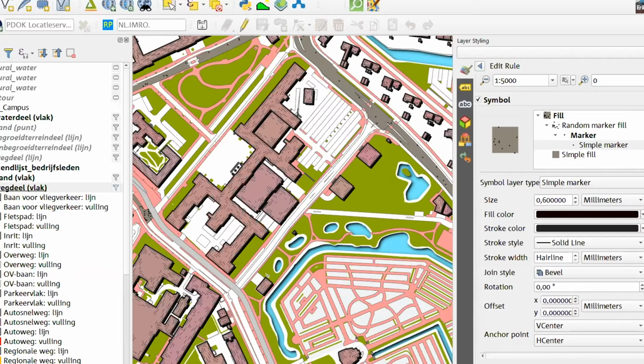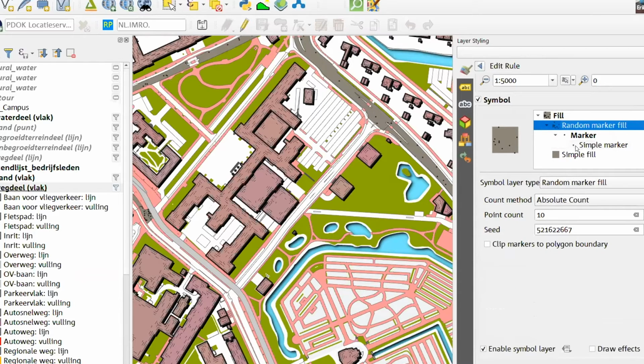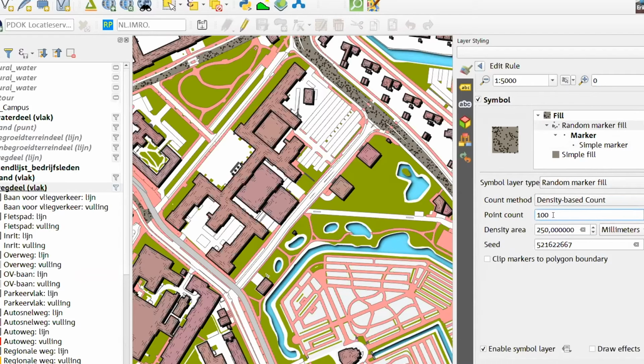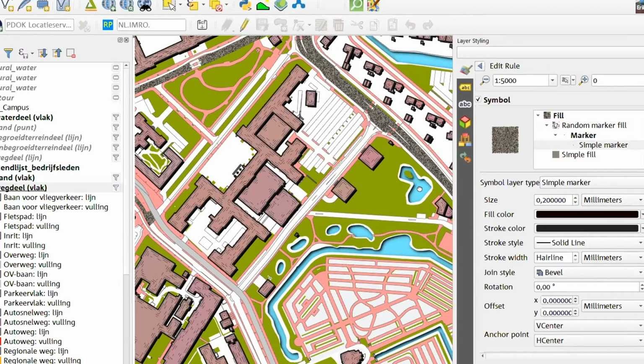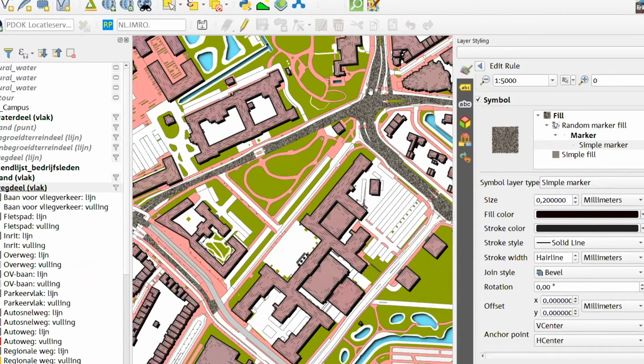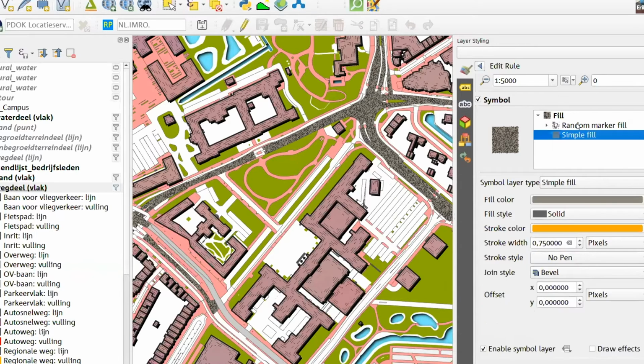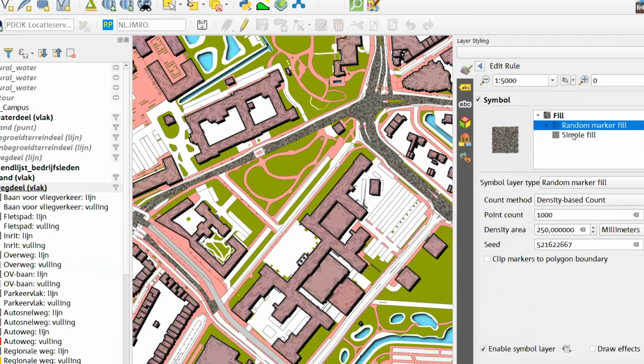I don't remember where this was exactly. Oh, here. Let's say density based, like this. Then make it a lot more, but make them a lot smaller as well again. So you have kind of a pattern going on your roads as well. This is just an idea that this way you can combine different fills in your map.